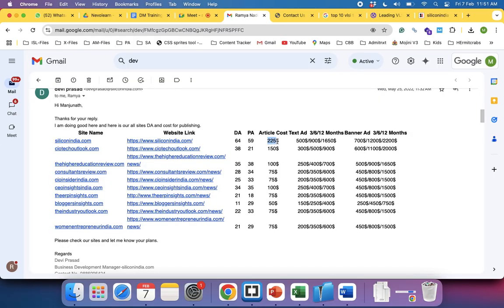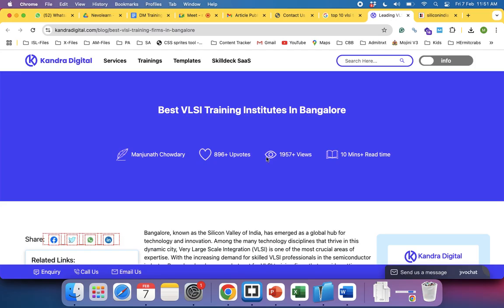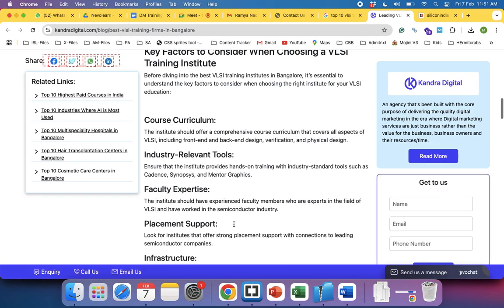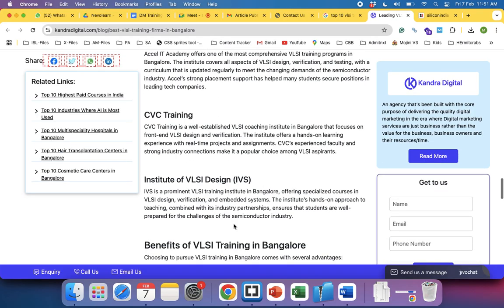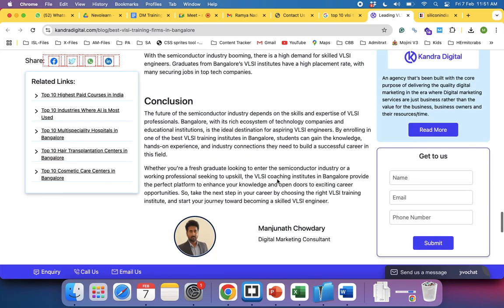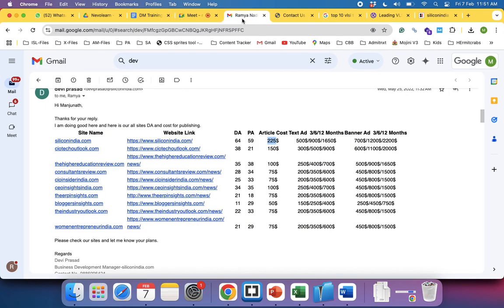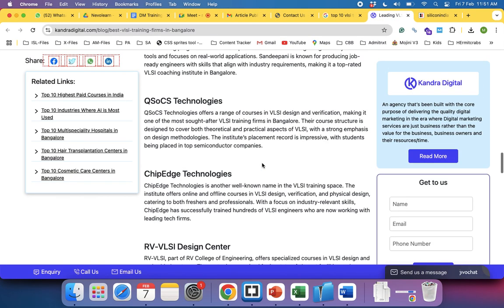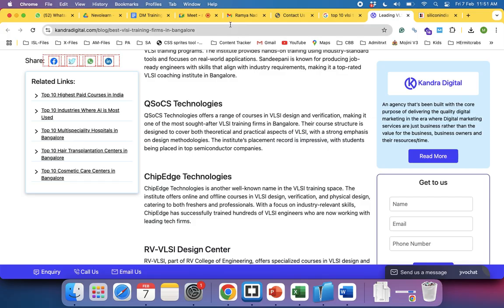Article cost 225. So this is something like this. They are going to write an article on their website, and now from somewhere they will put a link. Let's say this is Institute Bangalore, and they would link it to your website. And for that, how much is he quoting? $225 per article. So they will write an article like this, and from that they will give a link.